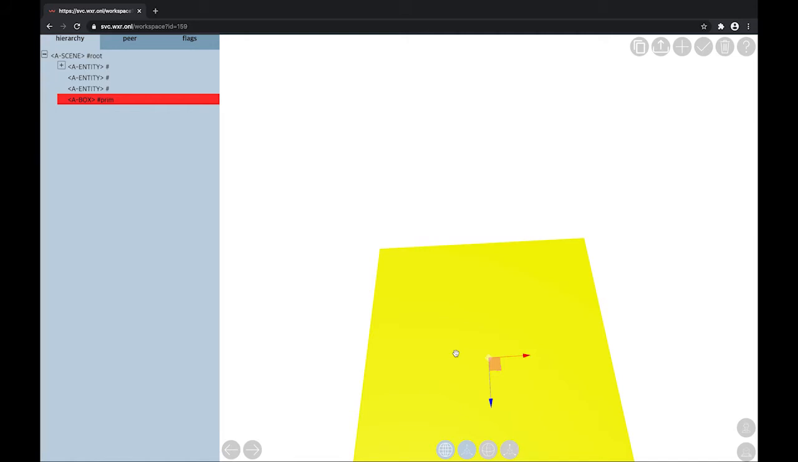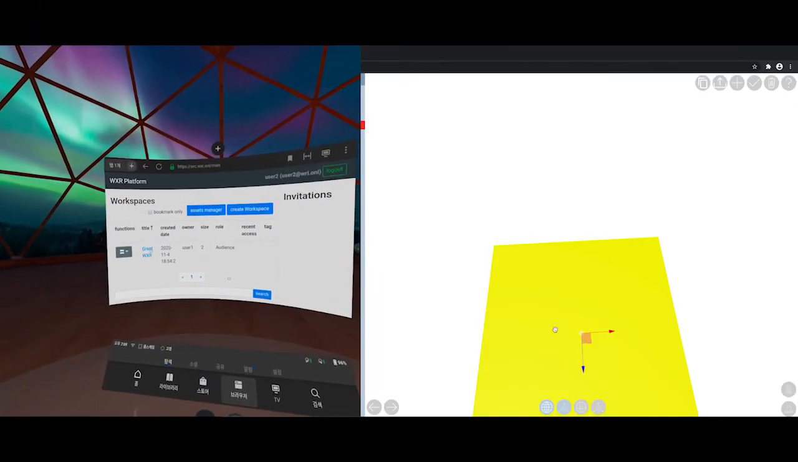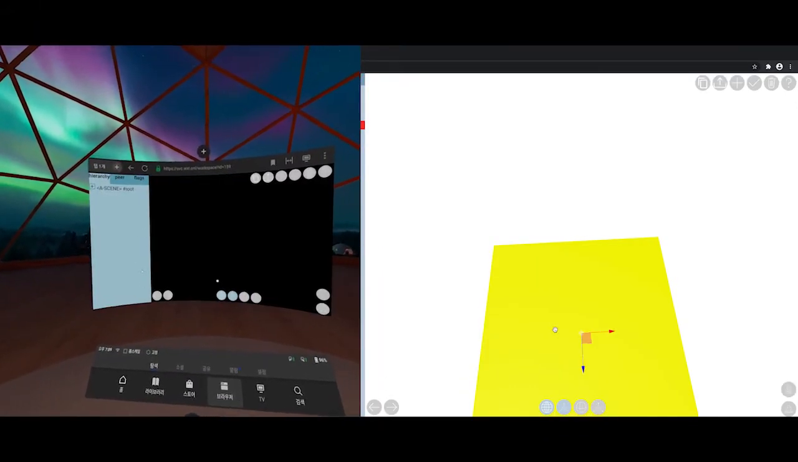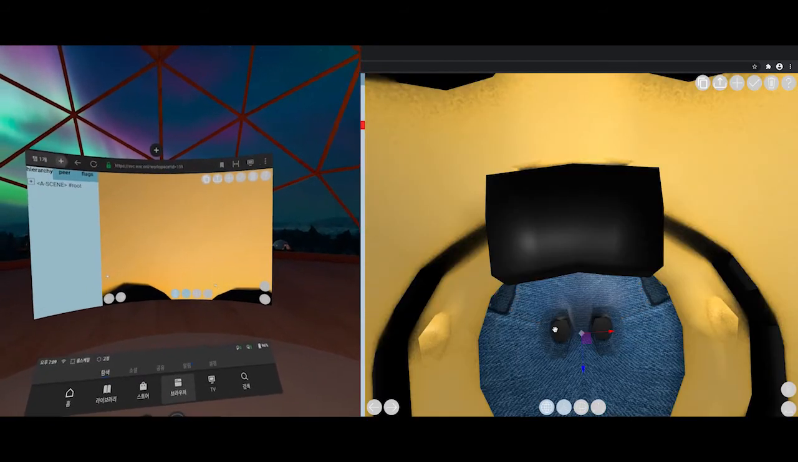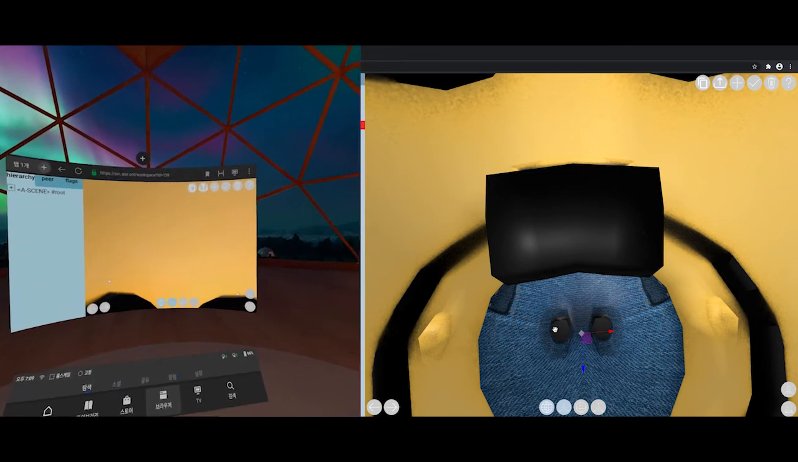User 1 and user 2 are looking at the same synchronized scene. And also, what user 1 did is synced with user 2 immediately. Now, user 2 enters the virtual space by clicking the VR mode button at the bottom right corner for an immersive experience.